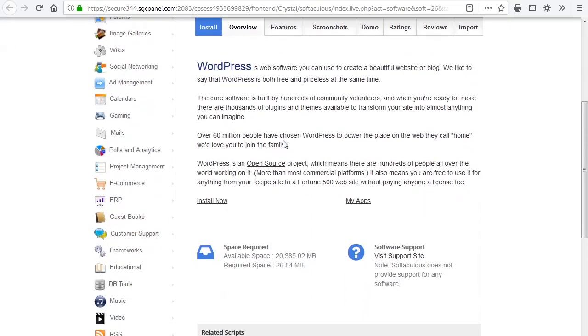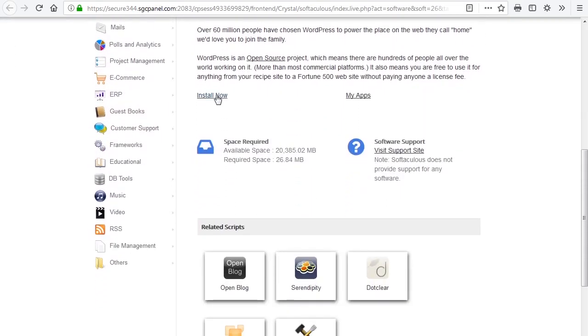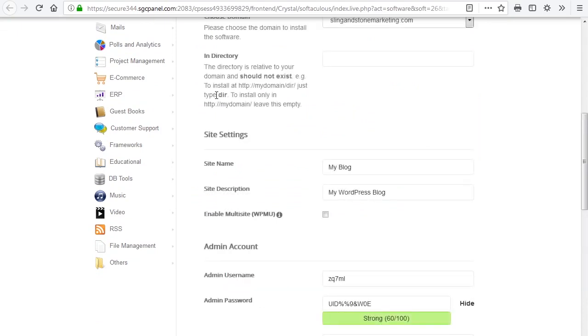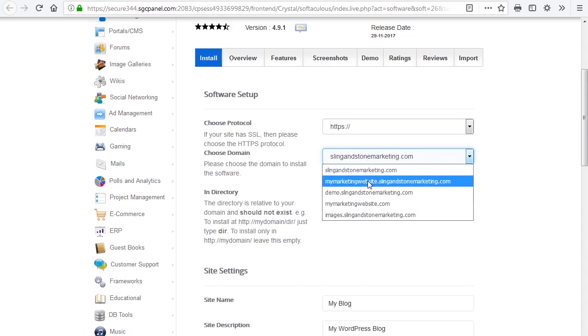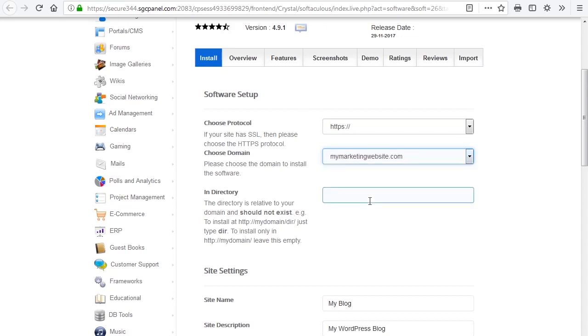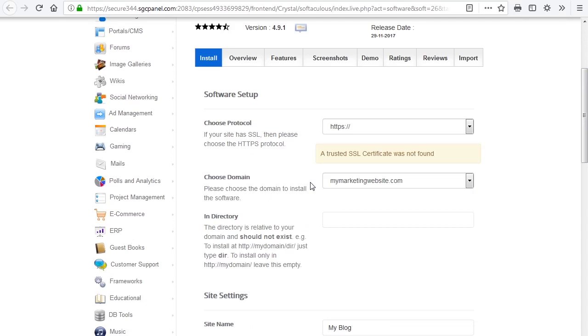Then you will come down and click on Install Now. Then you can choose the protocol. It's HTTPS if you have a secured website. And you can choose the domain, which would be right here, mymarketingwebsite.com. And as you can see, it's given me a warning message saying that there is no SSL certificate found because I have not set up one for this domain name.